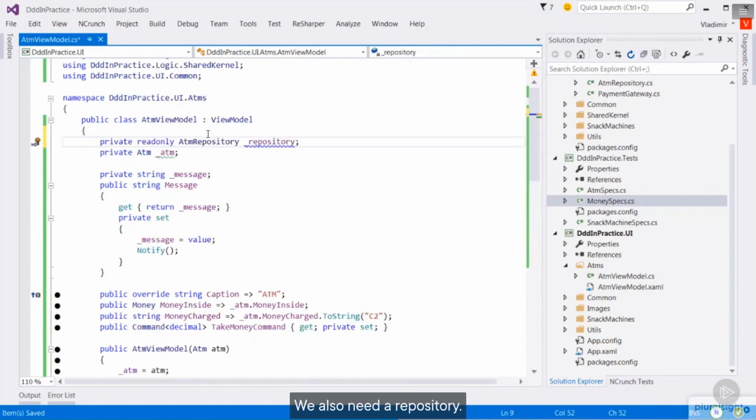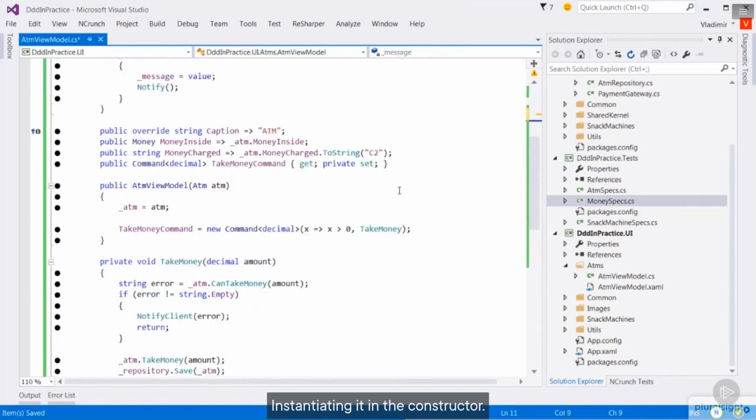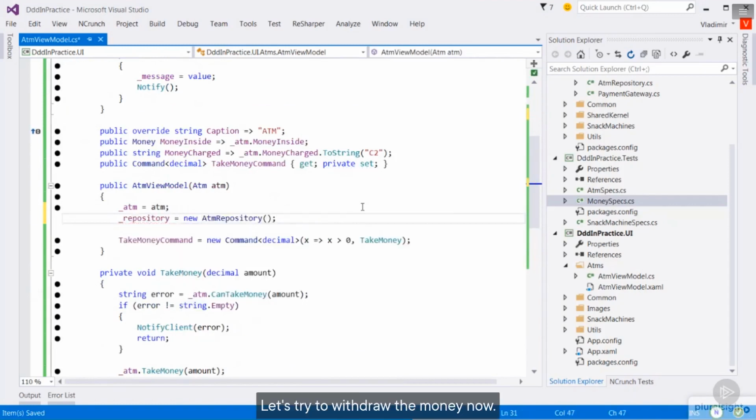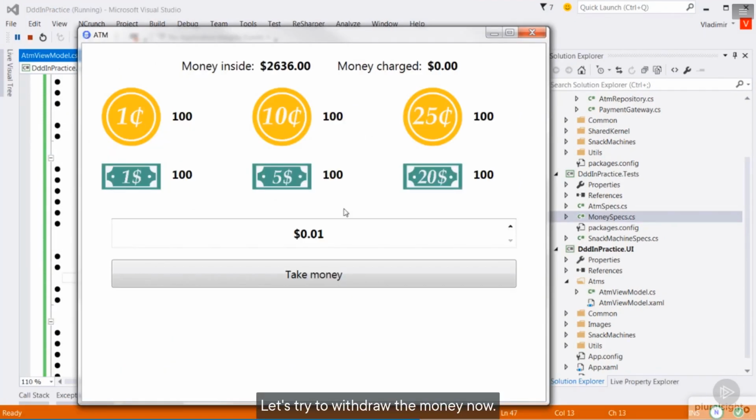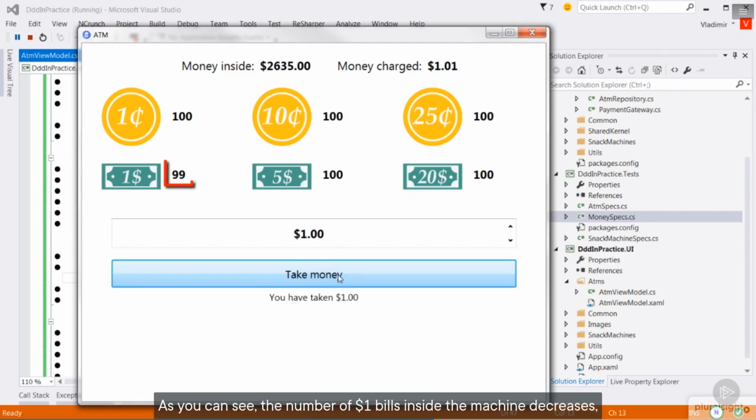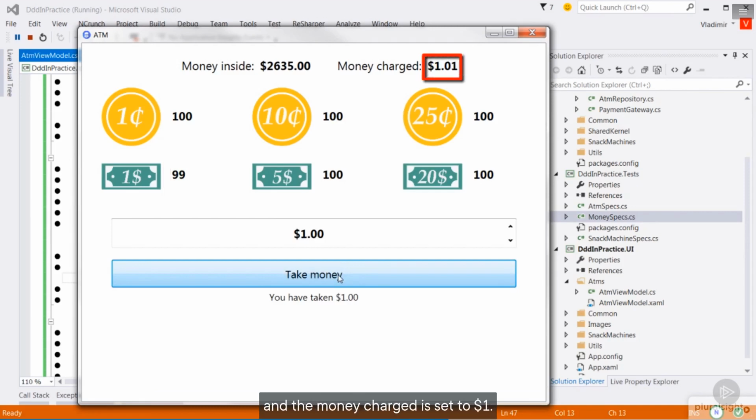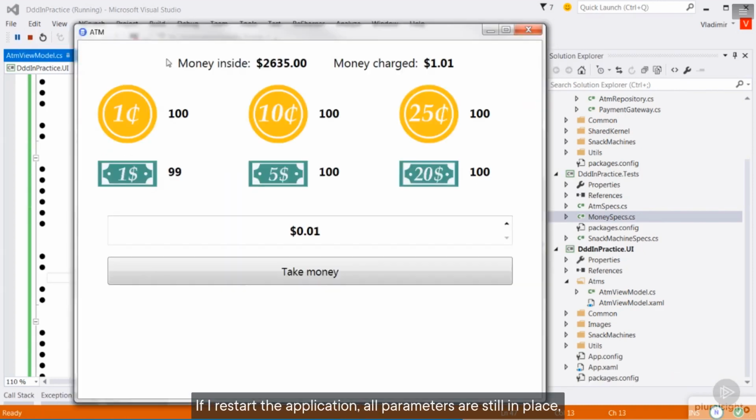We also need a repository. Instantiating it in the constructor. Good. Let's try to withdraw the money now. I'm taking $1. As you can see, the number of $1 bills inside the machine decreases, and the money charged is set to $1.01. If I restart the application, all parameters are still in place, which means that the ATM was successfully saved to the database.